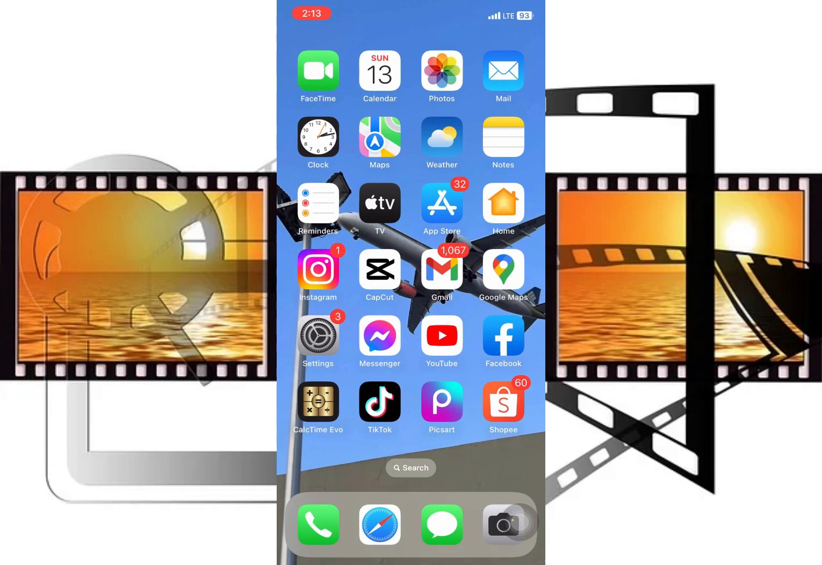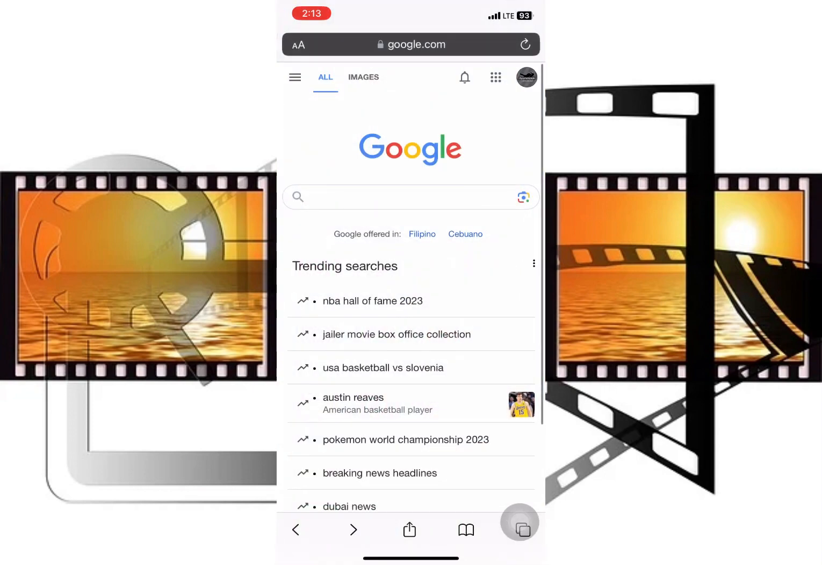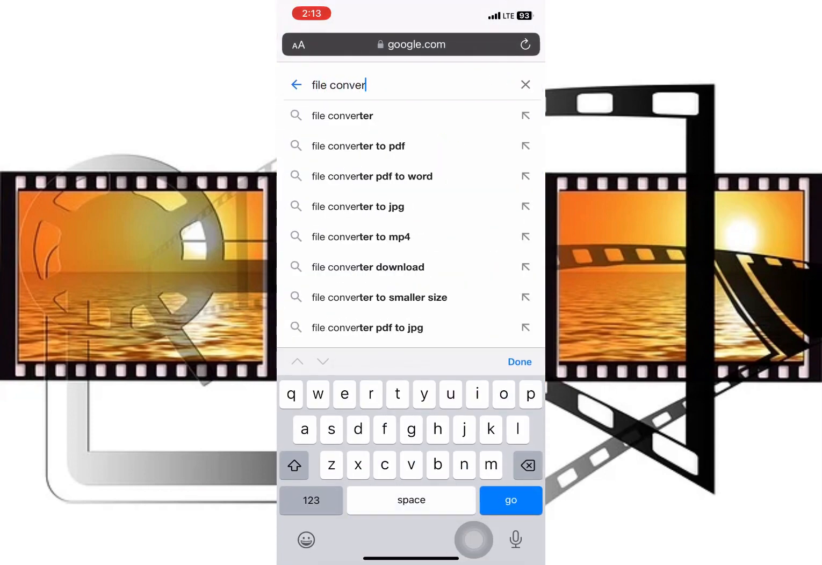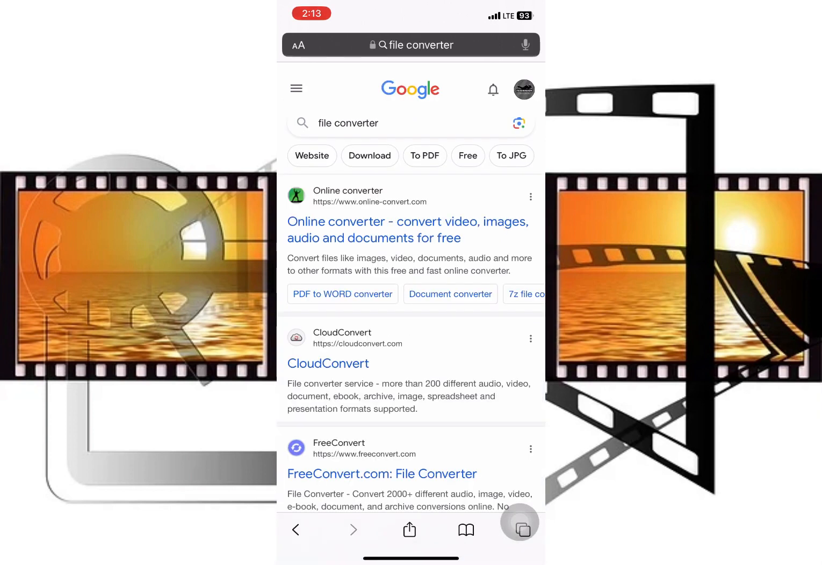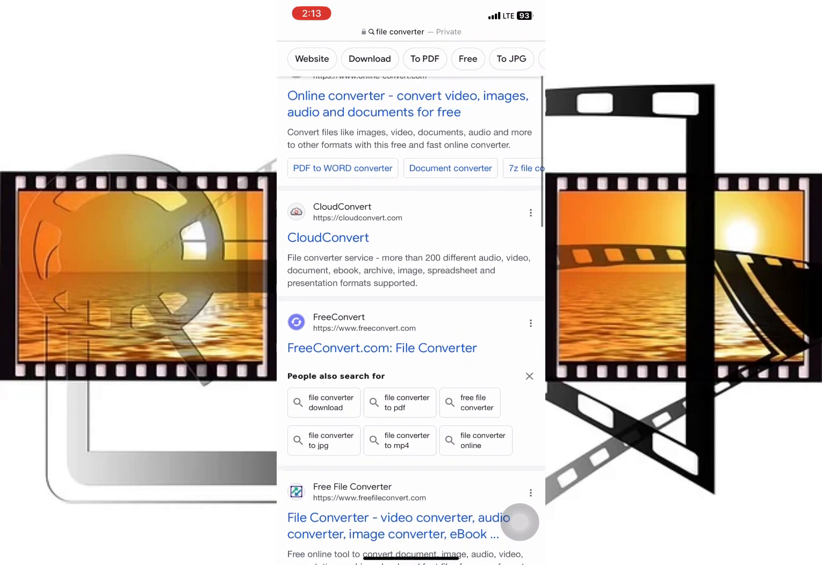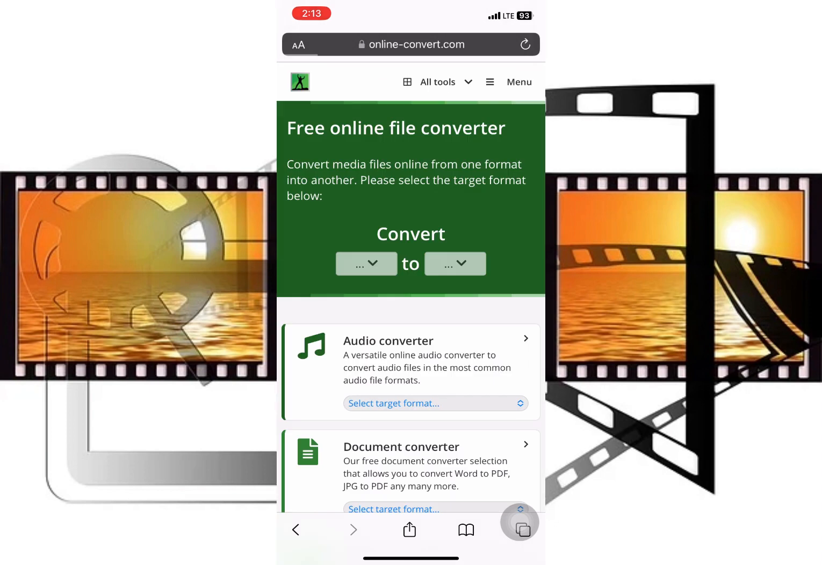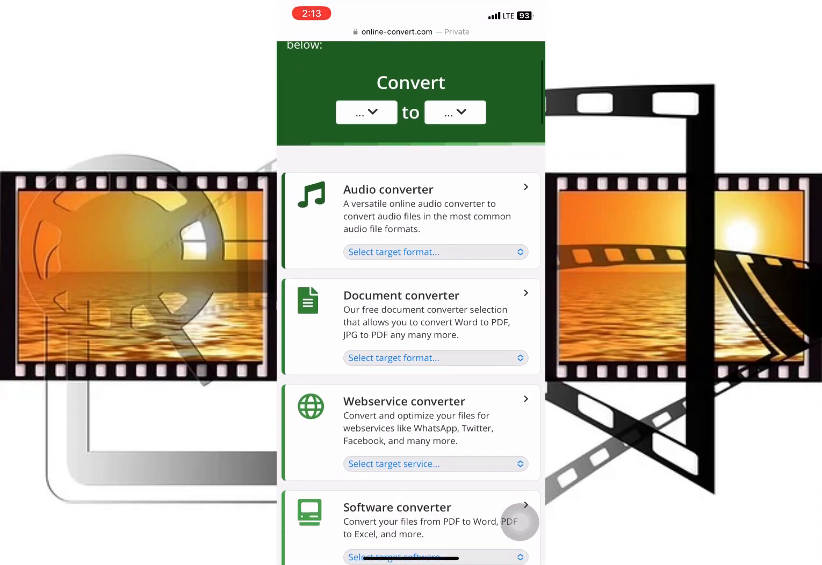Without further ado, let's now begin. So step number 1 would be to open any browser, and you search for File Converter. Then you get all of these websites, but you want to click on this website right there. For me, it's ranking first on Google, but it's called onlineconvert.com. Click on that website, and then you end up on their homepage.